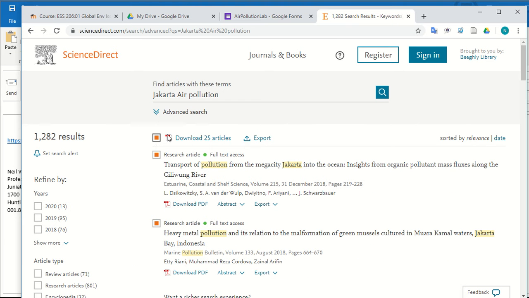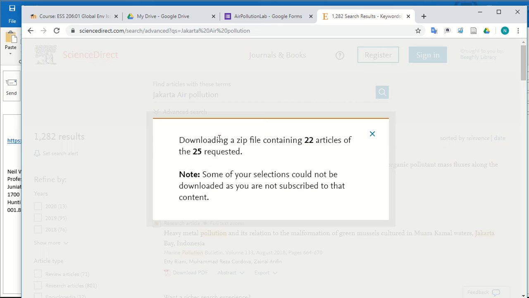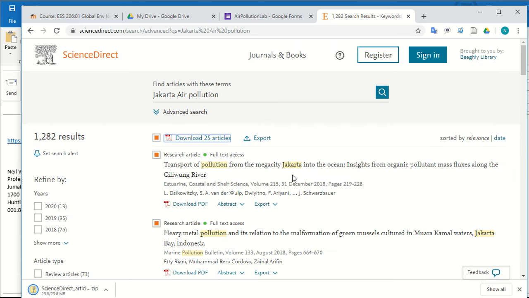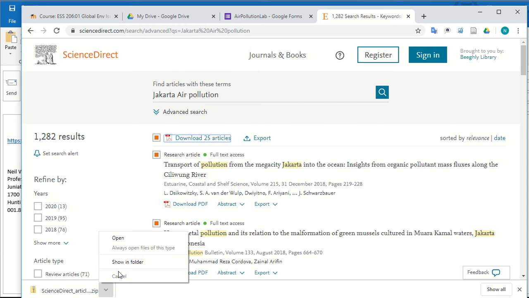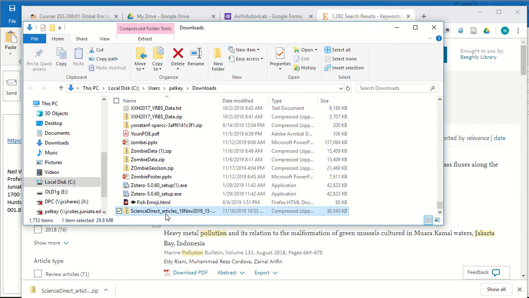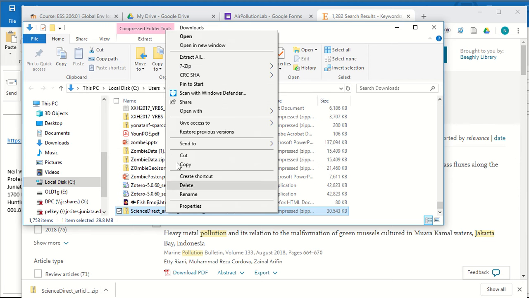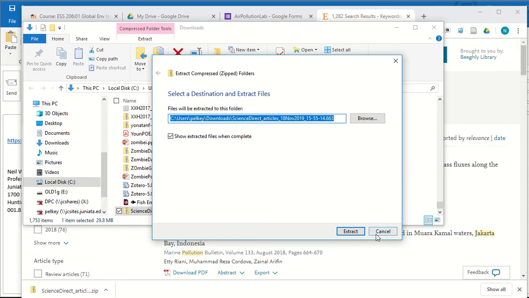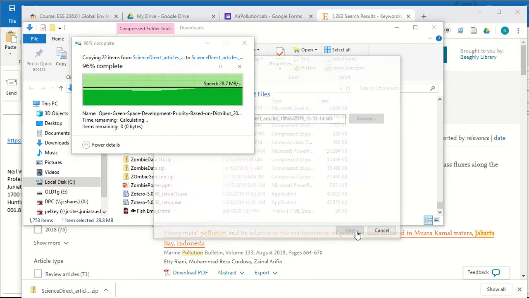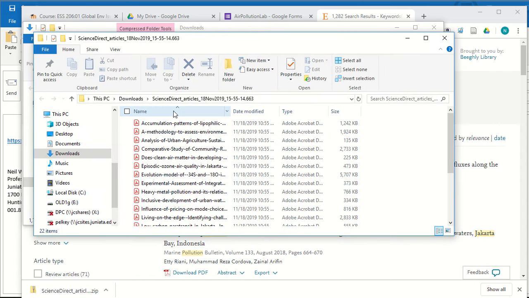And I just checked them all, and I downloaded all 25 articles, and it gives me a note saying couldn't do that because we don't have them all, but all the ones we did have. So now I'm going to show it in the folder. I'm going to extract it, and it's in downloads, Science Direct articles, day, blah, blah, blah, blah.